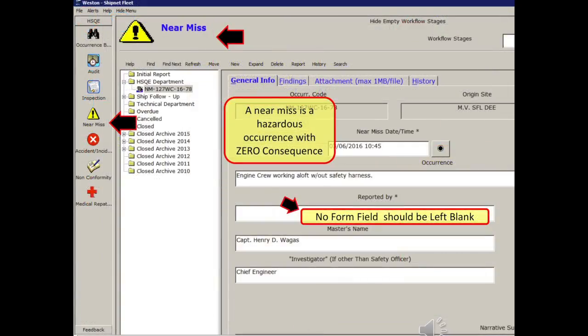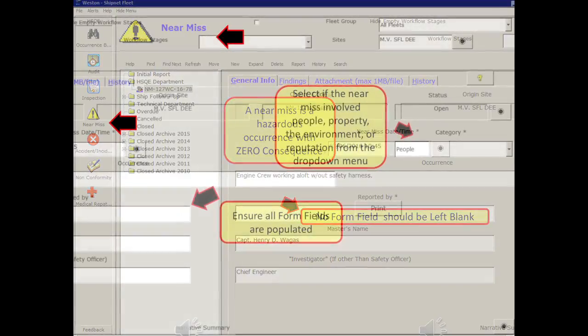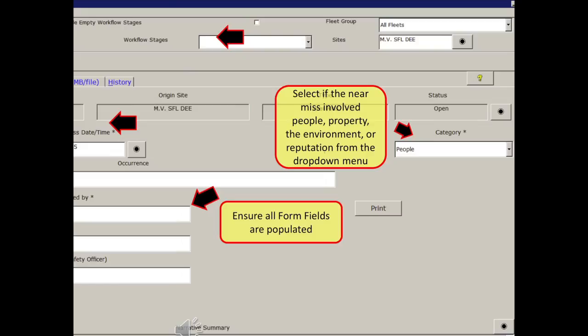A near miss is a hazardous occurrence with zero consequence. No form field should be left blank when reporting. Select if the near miss involved people, property, the environment, or reputation from the drop-down menu. Ensure all form fields are populated.